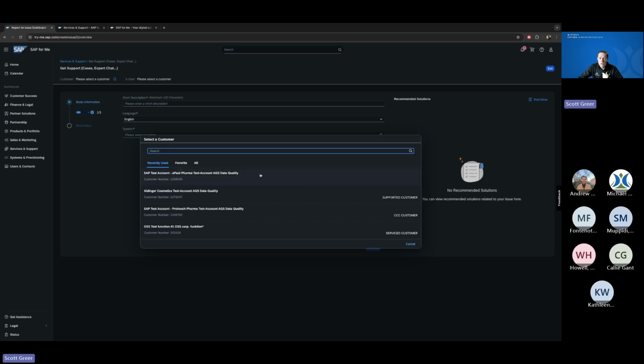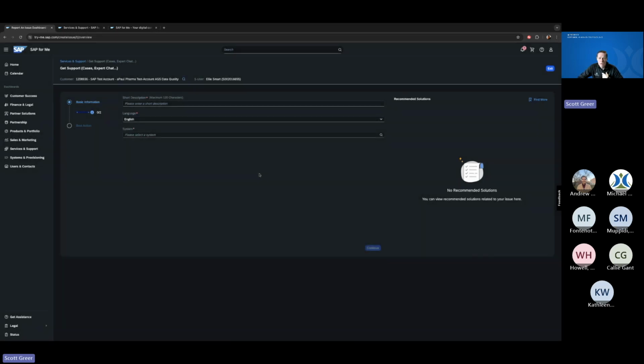For here, we'll just click on this one. Then it's a matter of what your description is, and this really does follow a lot of the same process flows that we saw in the previous Connect world for developing a service request, or an SR. So I'm just going to put in here a test issue.